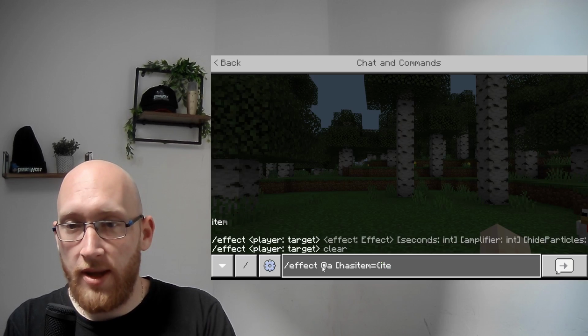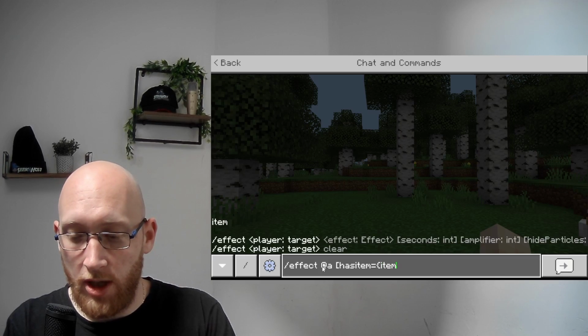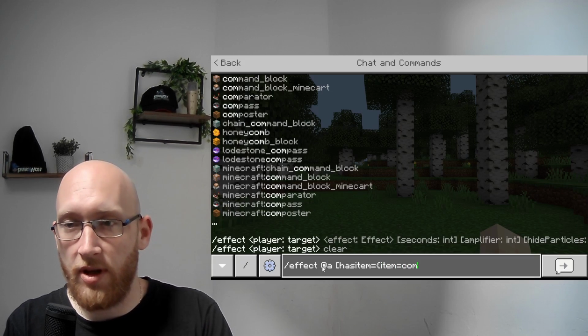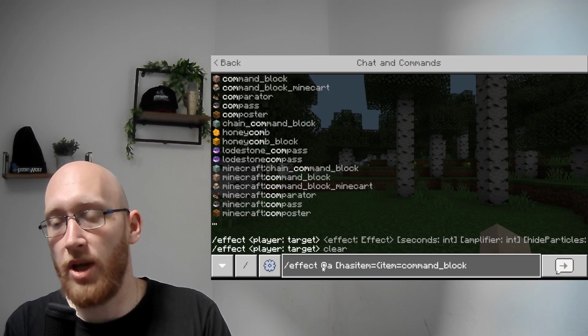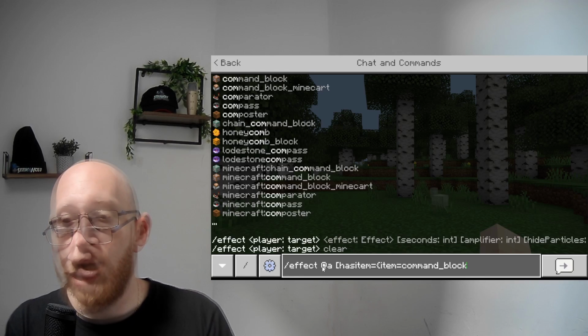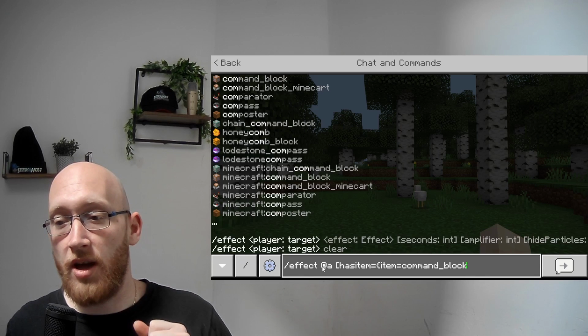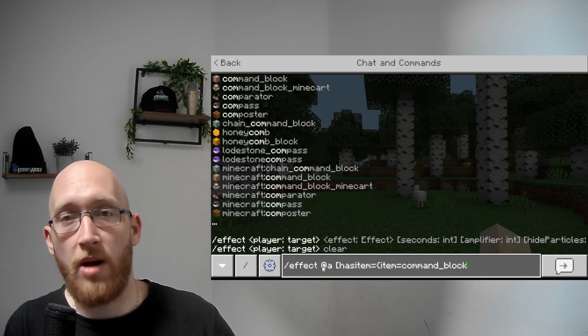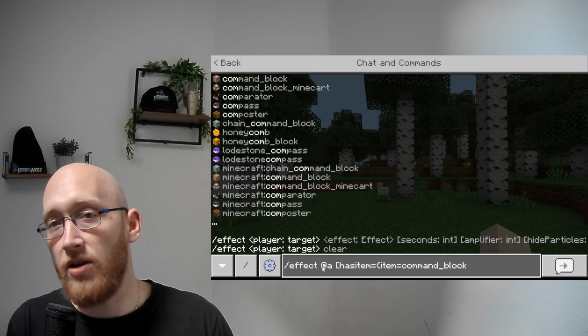Now let's specify the item, so I'm going to go item equals, and then let's put the command block. Should find it pretty easily. There we go, it's command_block. If you don't know how to autofill, it's tab. Press the tab, it will autofill, keep pressing it and it will autofill down the list. Now, just to keep it simple, this is going to put an effect to anybody with a command block anywhere in their inventory. Let's start off nice and easy.